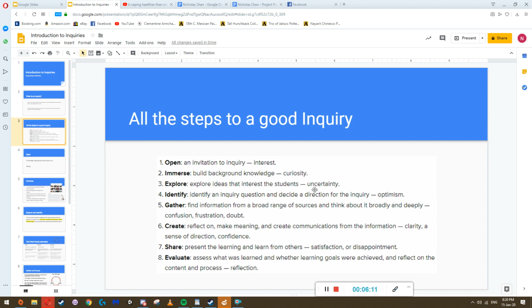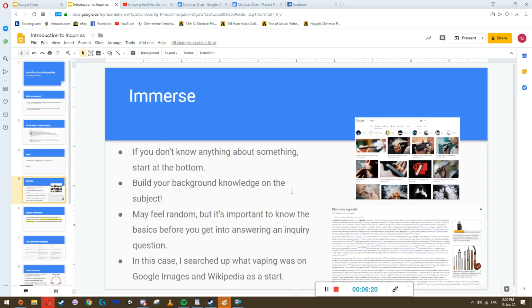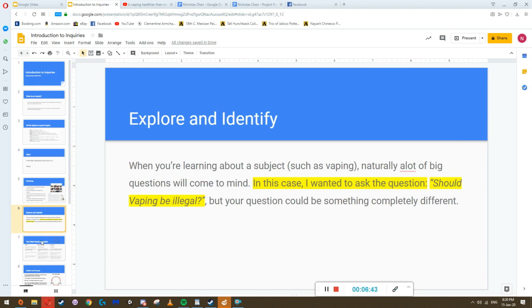I'm going to identify an inquiry question. Maybe I want to do it around the health effects of vaping. Specifically, if so many people are vaping, maybe it's bad for a lot of people. So maybe what we could do is ban vaping. Maybe we can make it illegal. Should we even do that? Maybe it isn't that big of a deal. Who knows? So that's part of the inquiry, that we don't know. That's why we have to go out there and learn about a particular subject. That's the whole point of inquiry, is learning.